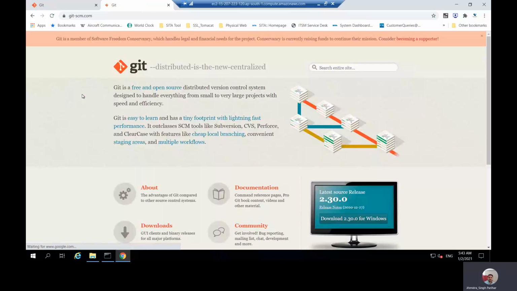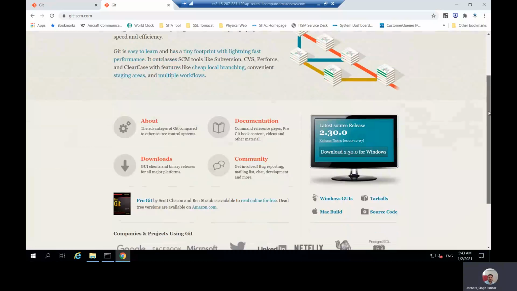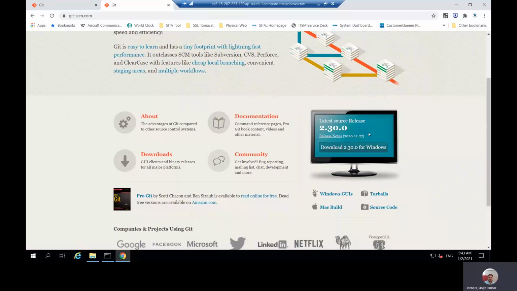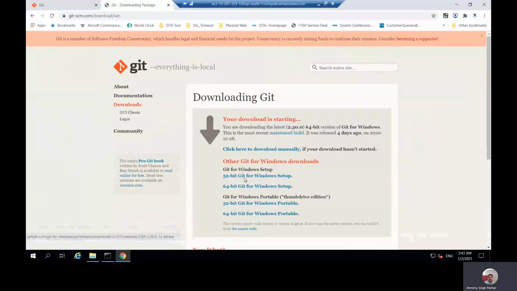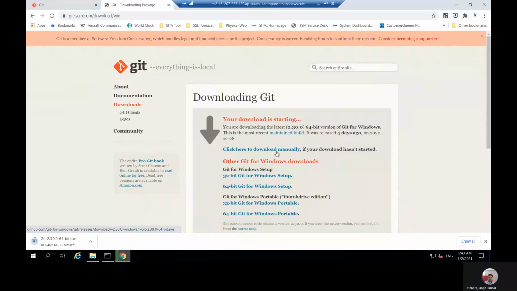Okay, click over there. Here we have the options to download the latest version for Windows. This is a Windows machine, so I'm just going to download it. Yes, it has started downloading.